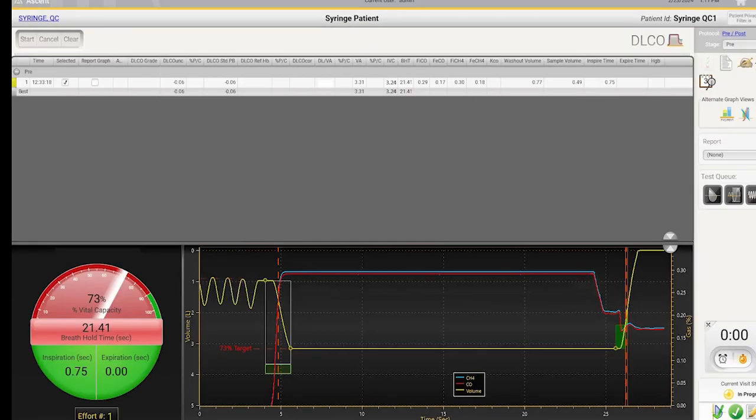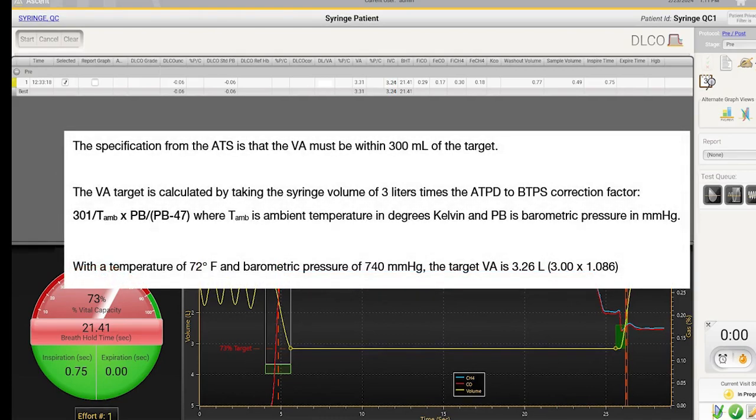The specifications from the ATS are that the VA must be within 300 milliliters of the target. The VA target is calculated by taking the syringe volume of 3 liters times the ATPD to BTPS correction factor. In the example shown, the room temperature is 72 degrees Fahrenheit, or 295 degrees Kelvin, which is used in the equation, and the barometric pressure is 740. The target VA is 3.26 liters.